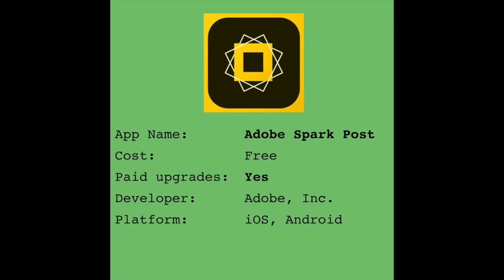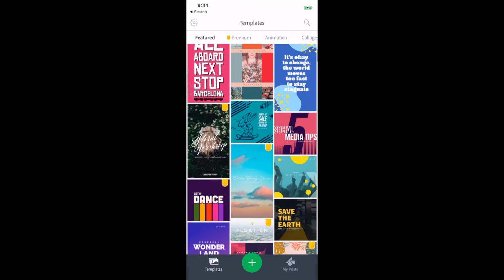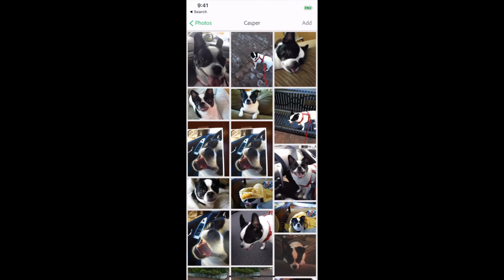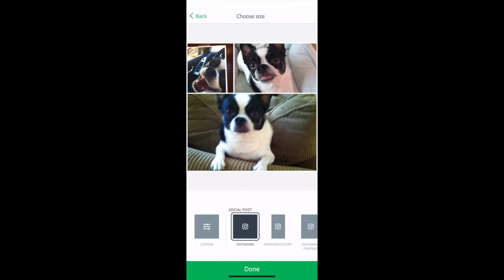The next app is Adobe Spark Post, and I wanted to include this for those of you on those busy days you're trying to get the job done, and this will work for you. You see the Spark Post comes with a lot of preset templates, and here I choose the green plus sign to start from scratch and select photo library and choose the pictures you'd like to add. Here I chose 3 pictures.